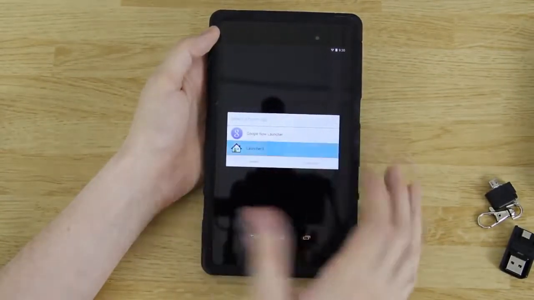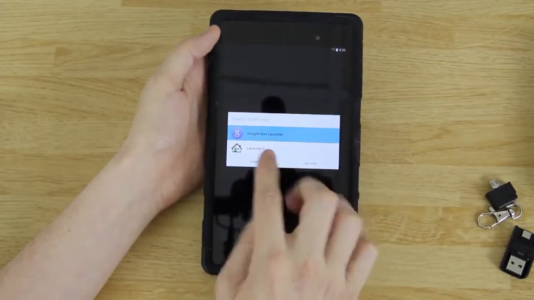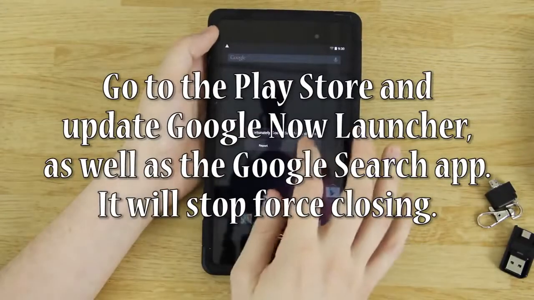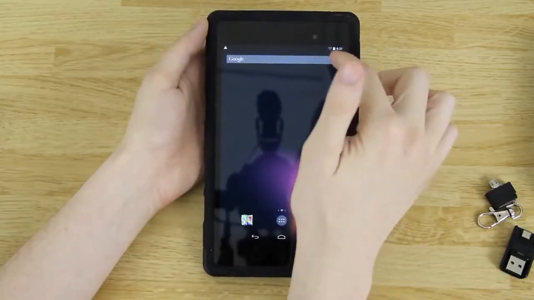And then you can choose Launcher 3 or Google Now Launcher, which is also in the Play Store. So we're going to go ahead and choose that one. Hit Always. Just ignore that, I guess. It's still syncing my stuff.